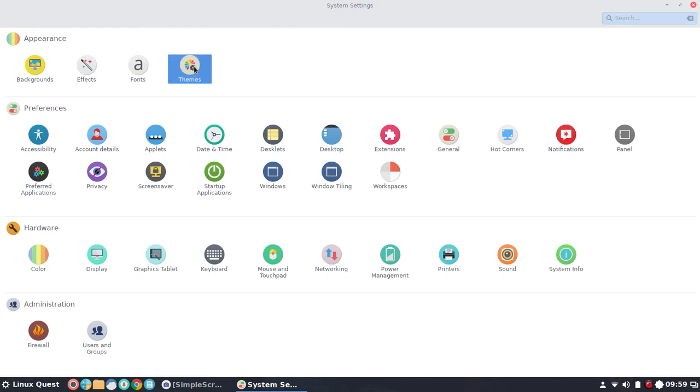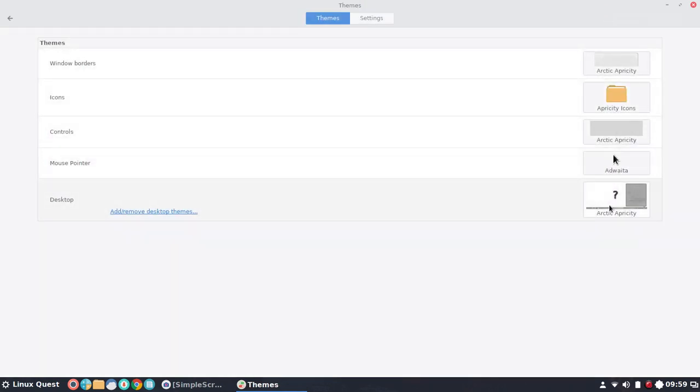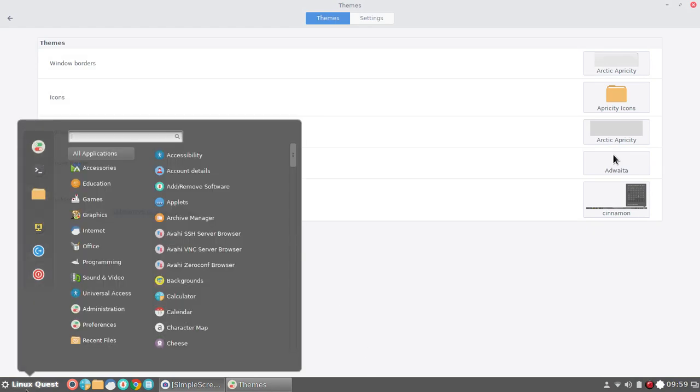All right, so let's move over to themes. And what we want to change here is under desktop. So here you have two options, the default, which is Arctic Apricity, and then you have Cinnamon. So we're going to switch to Cinnamon, and you'll notice that the panel changed right away, as well as the menu launcher. And I think just for video purposes this will be easier to see.